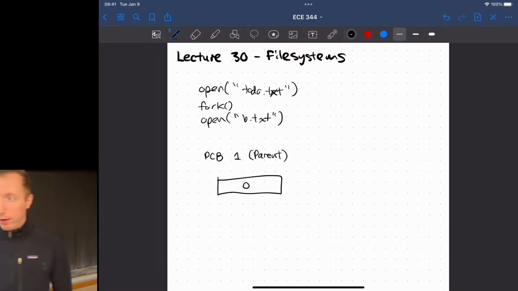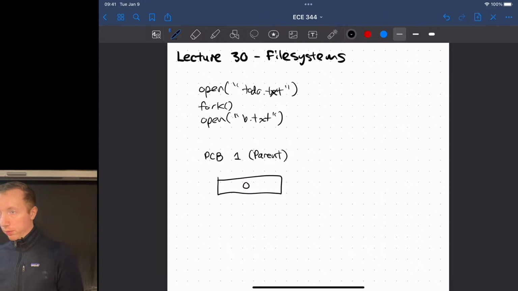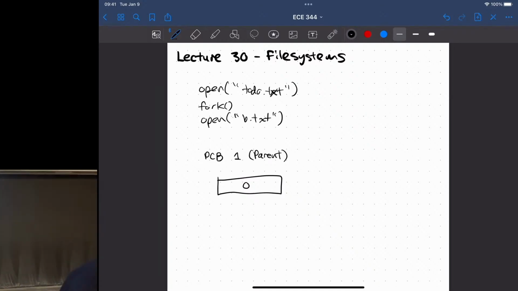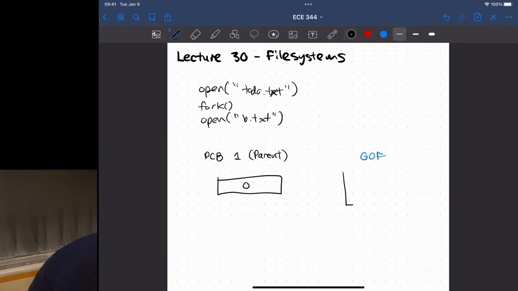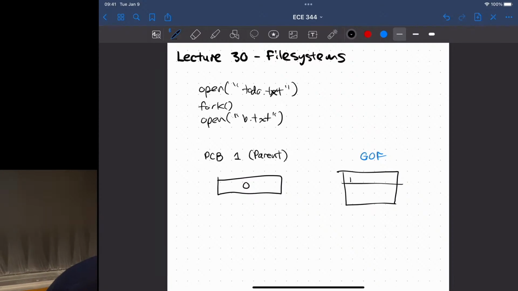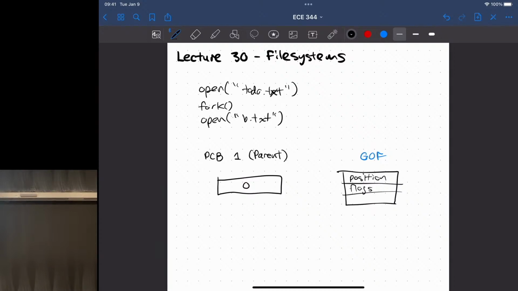And then an open will always create a new entry in the global open file table. So here is the global open file table. So it will have a position, some flags, and then a vnode. And that vnode is actually going to point to todo.txt.